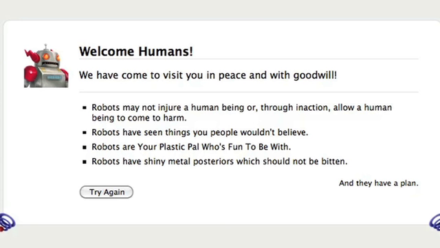And it's got four little Easter eggs here too, four little quotes about robots. Robots may not injure a human being. That's from iRobot. Robots have seen things you people wouldn't believe. Blade Runner. Robots are your plastic pal who's fun to be with. Hitchhiker's Guide. And robots have shiny metal posteriors which should not be bitten. That's Futurama.